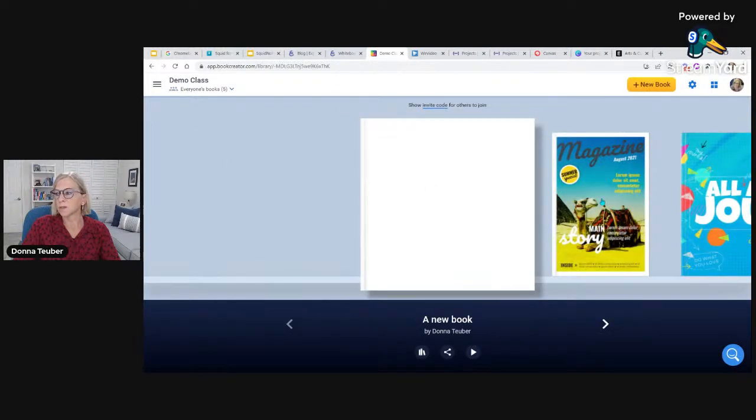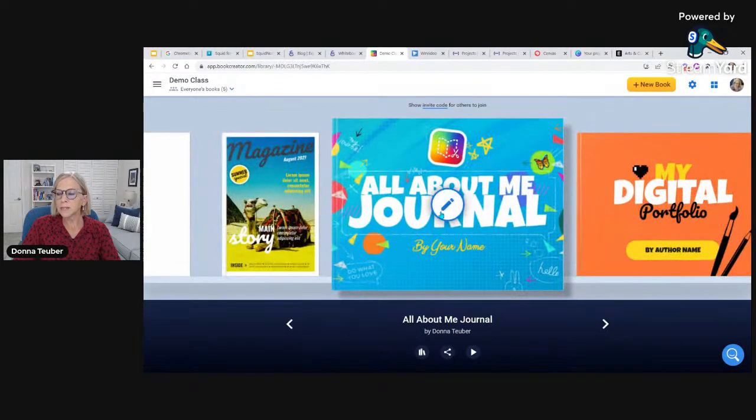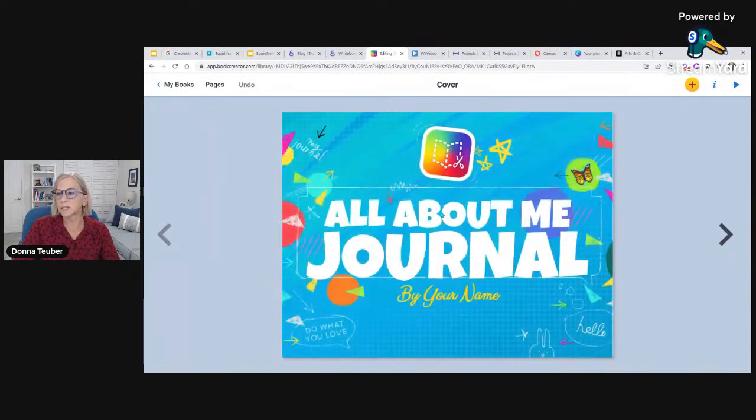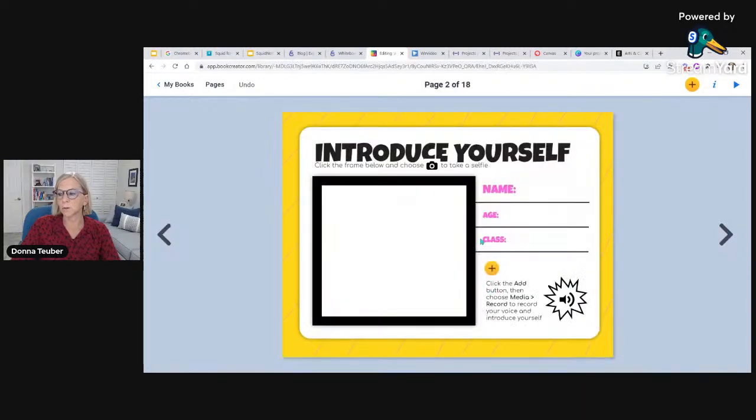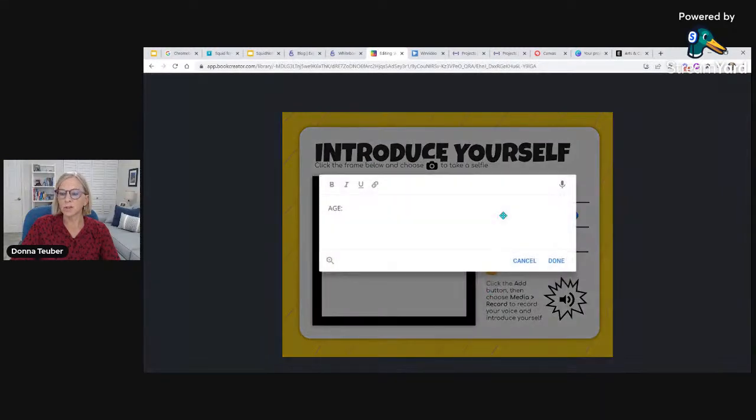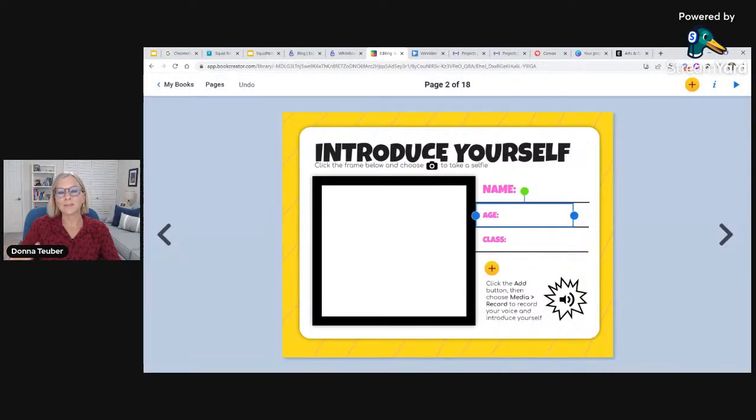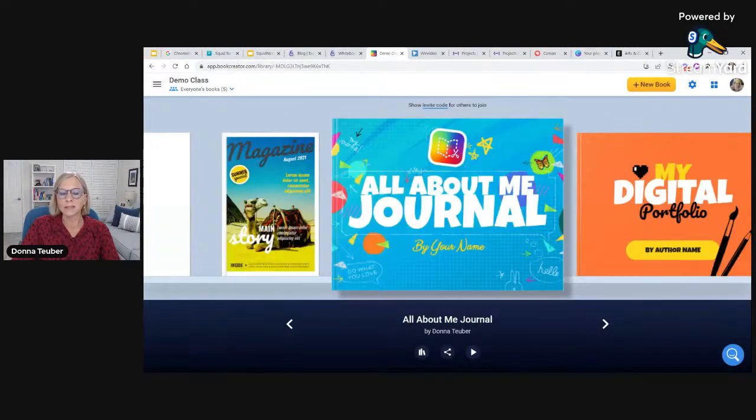And I'll just go into one that's already set up. This one was from a template, All About Me, so it might be something a student creates, and they would just very easily be able to go in and edit each of these placeholders. So if you wanted to create something, there are lots of templates for teachers to get started with. And it's a wonderful place to, as I said, to get ideas.